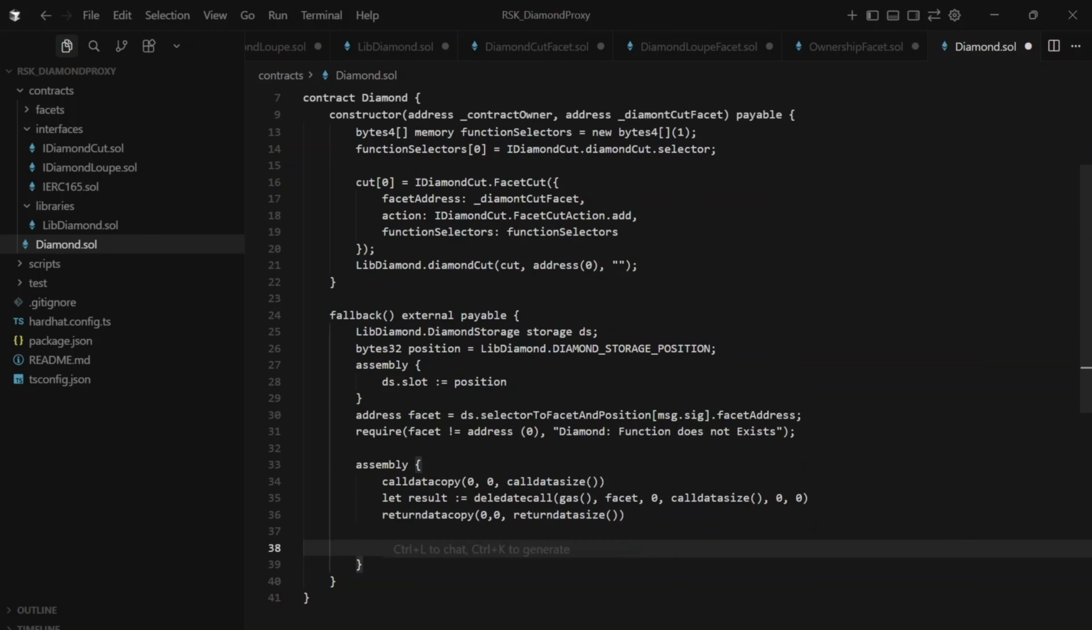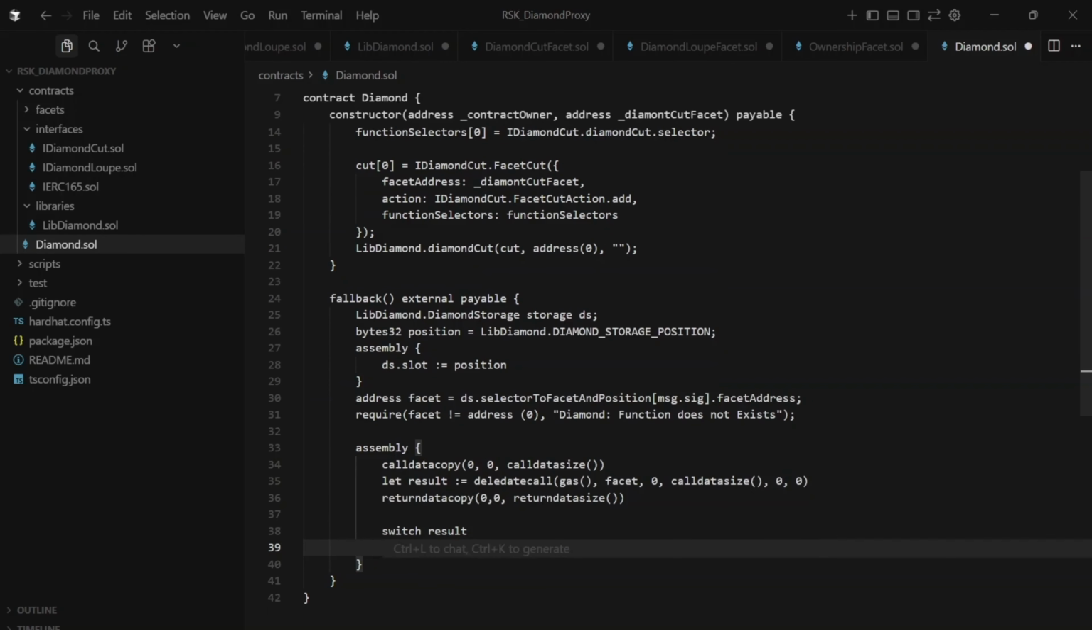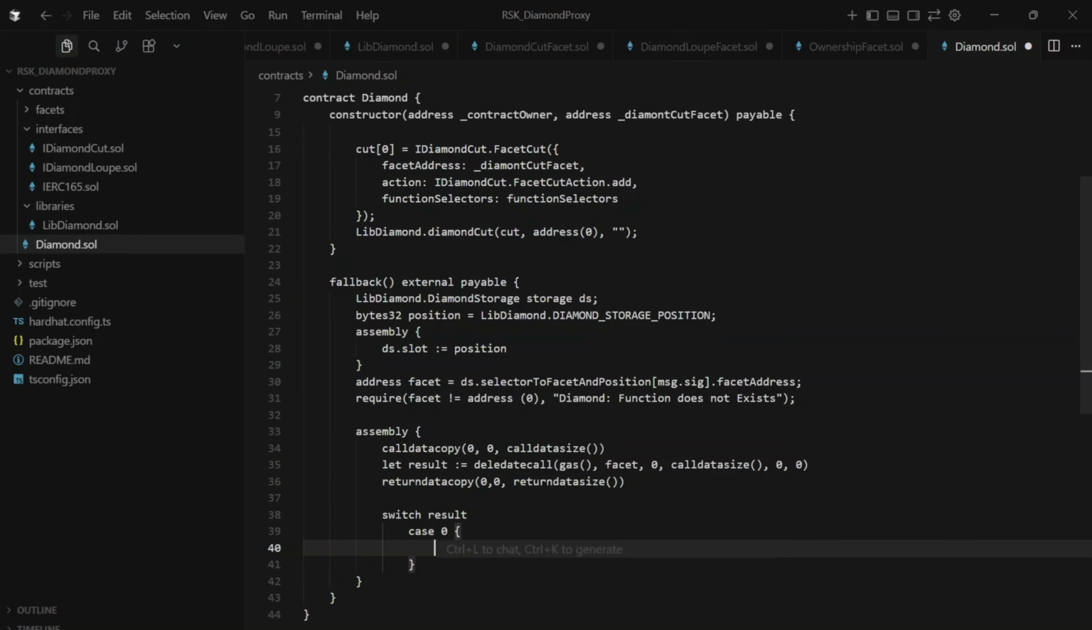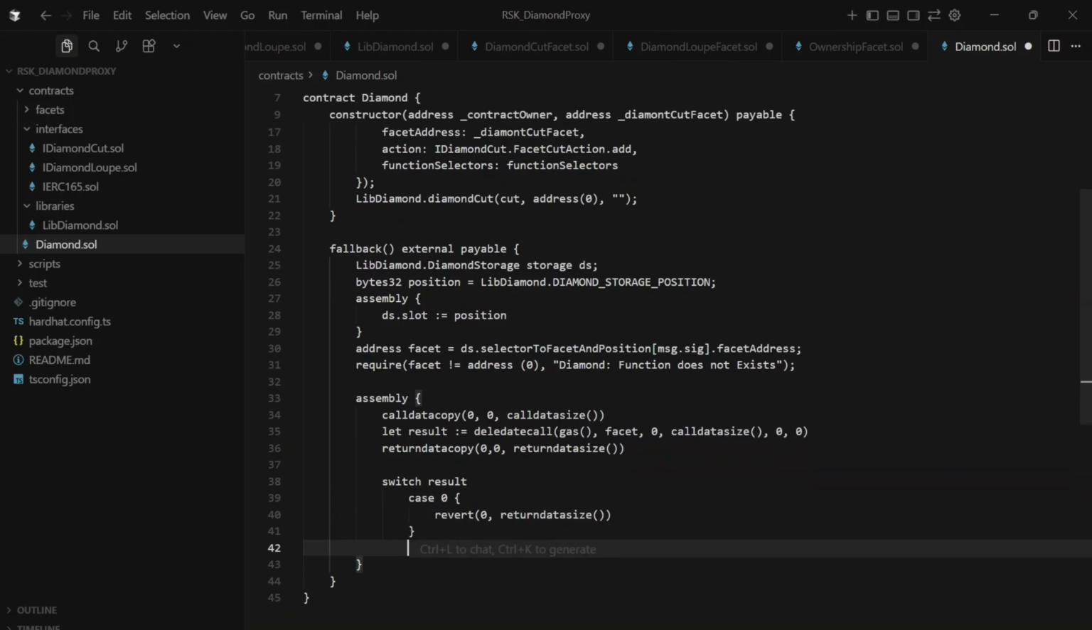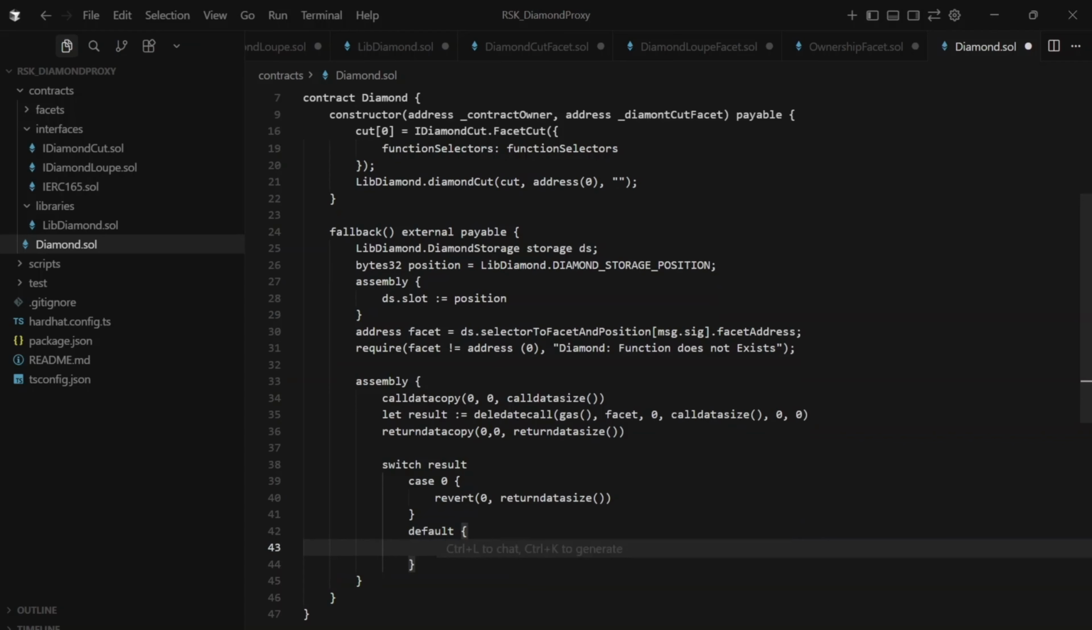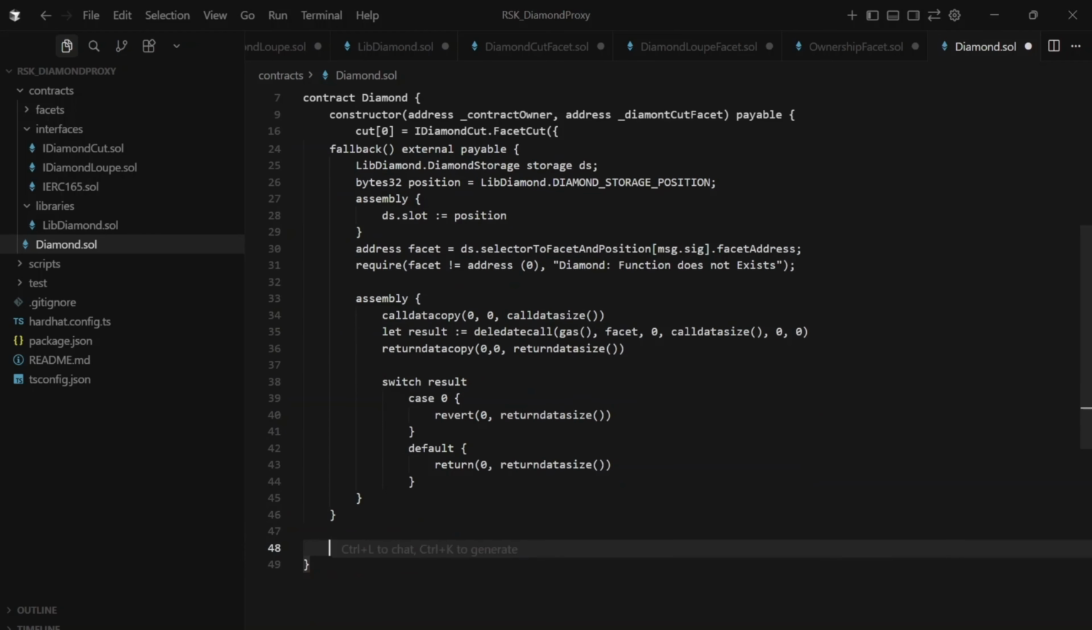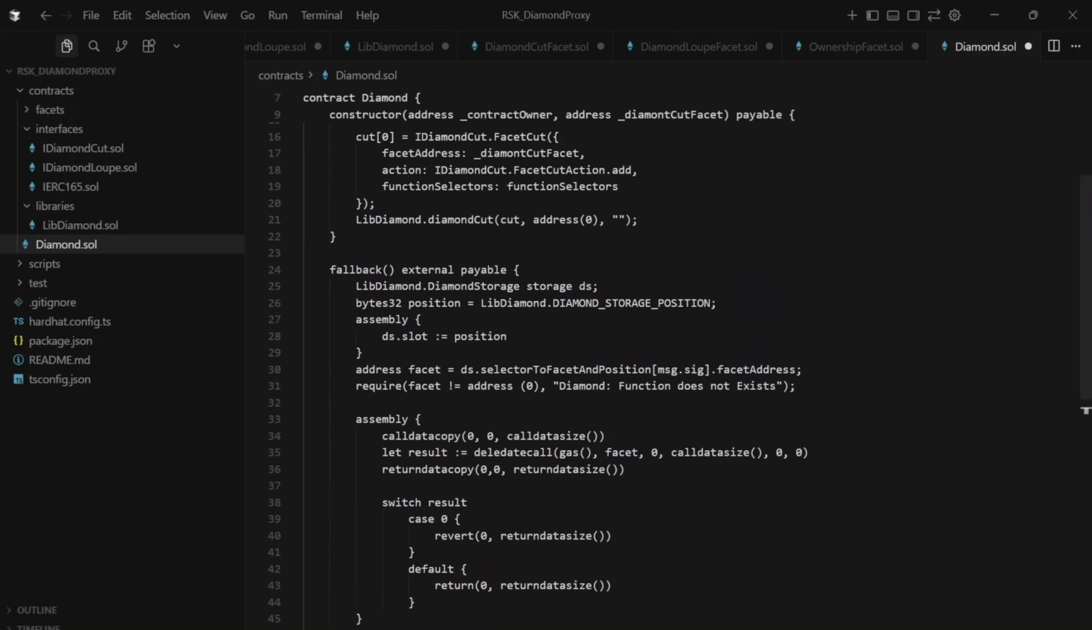Now we'll create a switch. So switch result, and we'll give case 0, and we'll revert 0, the returndatasize. Then if case 0 doesn't work, we'll give one default case that would return 0, the returndatasize. And then we'll finally add the receive external payable. So this was the main proxy contract of the Diamond standard.